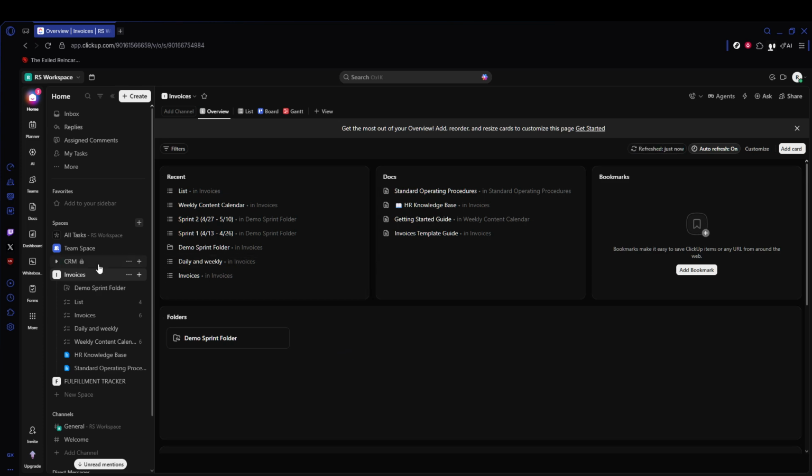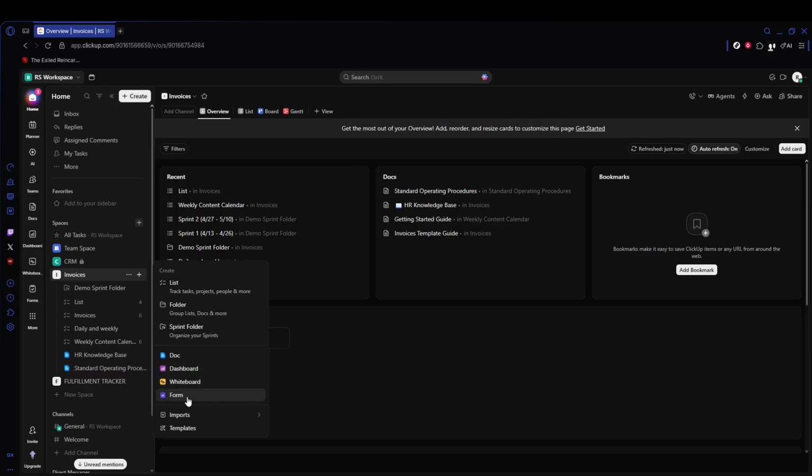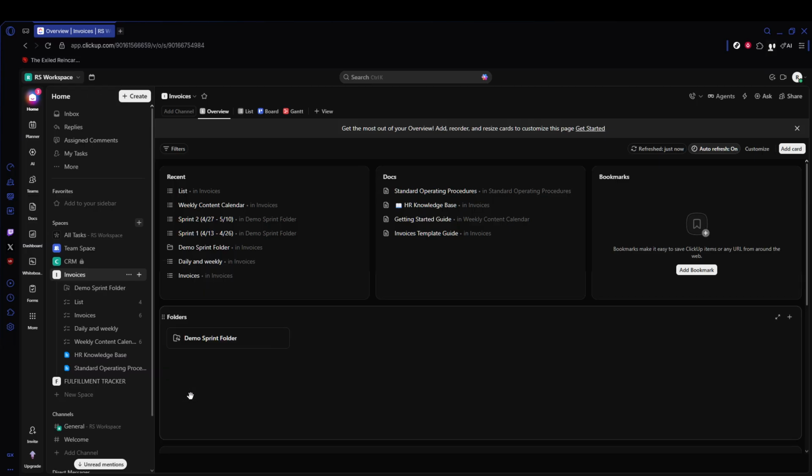At the top of your workspace, right next to your space name, click the plus icon. From the menu of view types, select Form. This opens the Form Builder, where you'll design the experience your submitters will see.